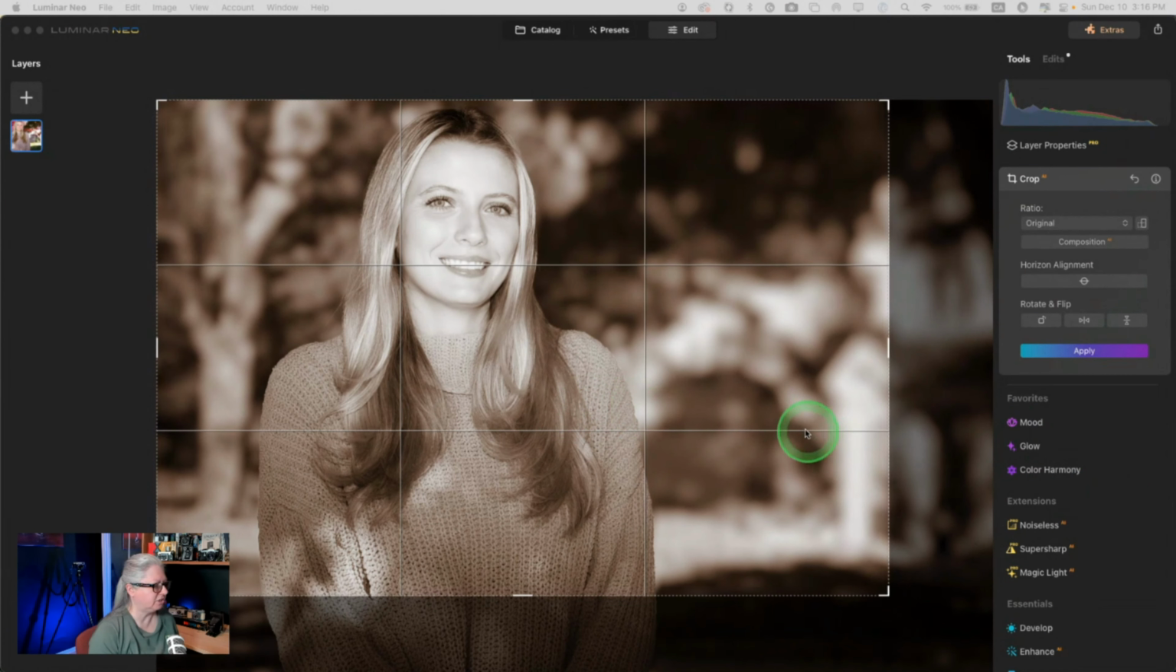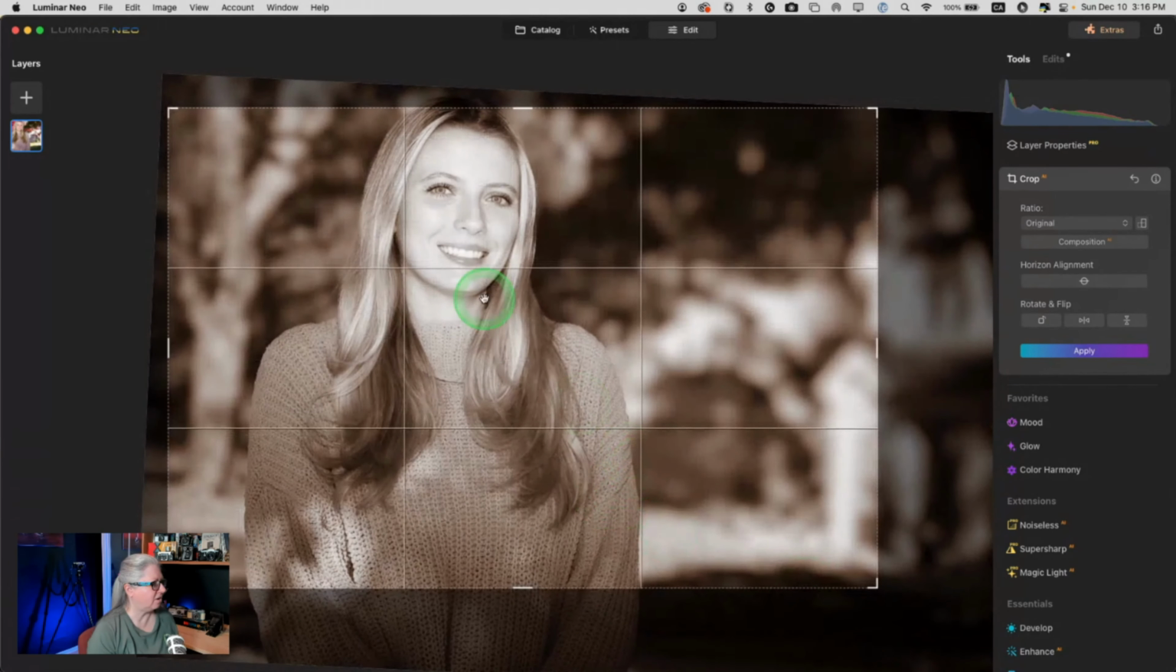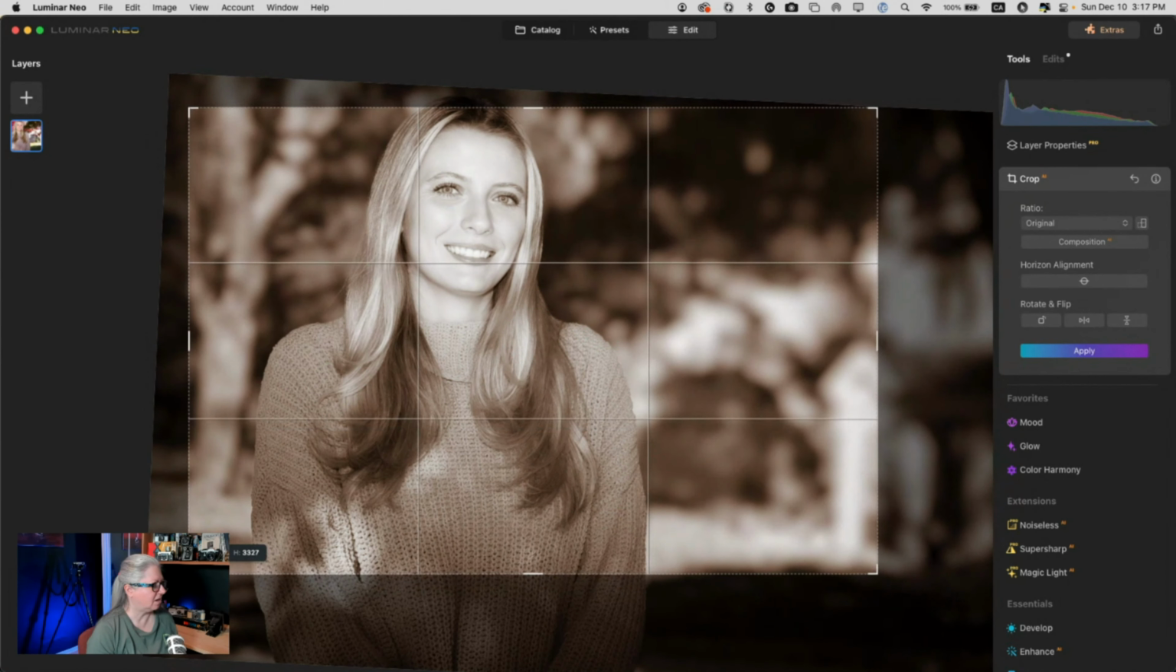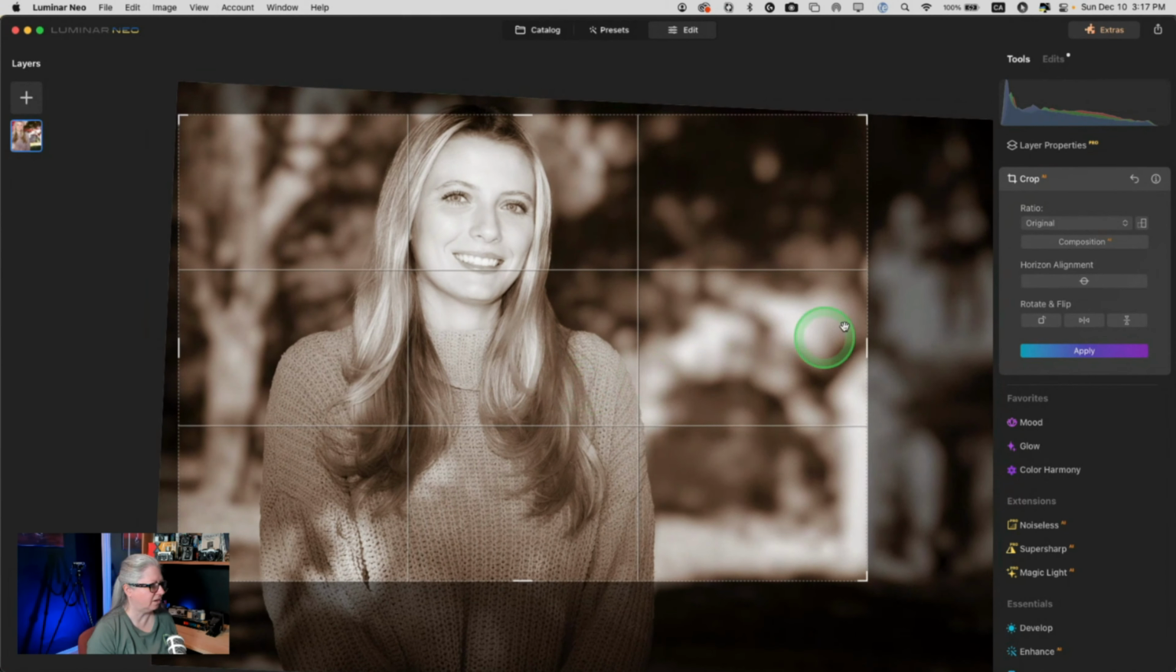Okay, so this one I am going to tilt. I'm going to tilt her and see how it comes into her head a little bit. I'm okay with that. We're going to come a little bit more, get her off center.